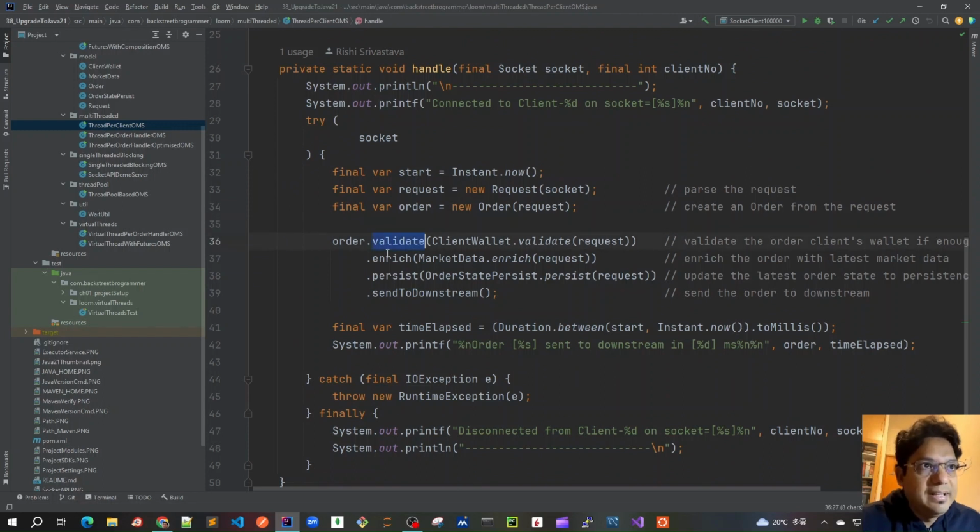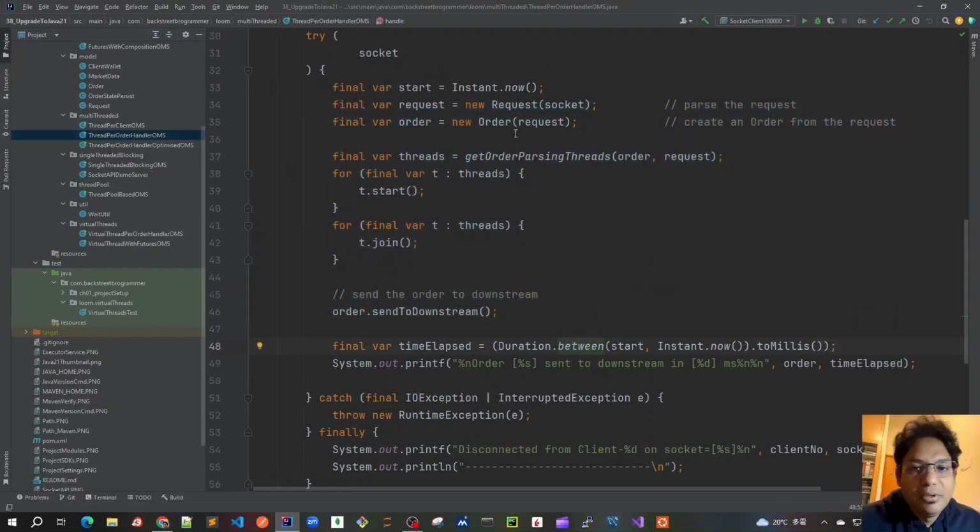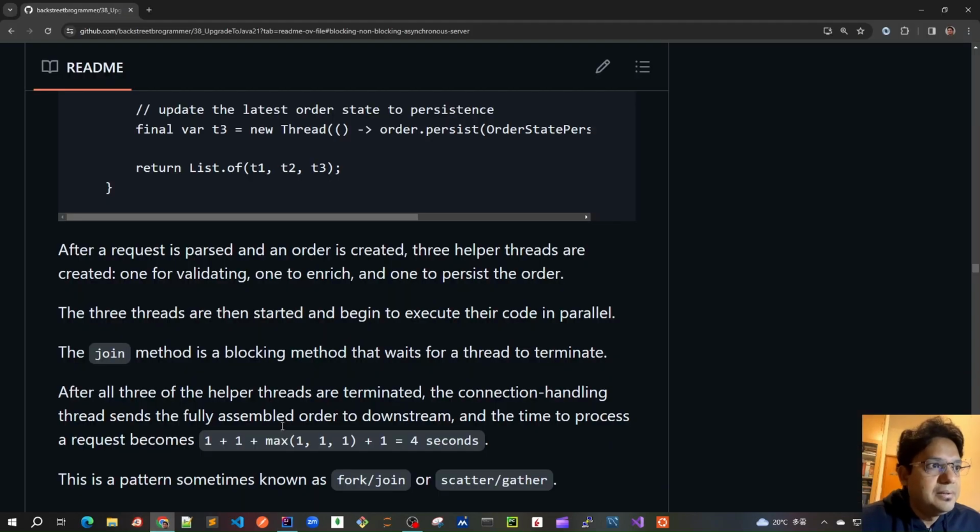Because we are not validating, enriching, and persisting in parallel at the same time. But after this improvement, we expect it to go down from 6 seconds to 4 seconds. So this is what I have mentioned here. It will take a request, order, and then the max of 1 plus 1 plus 1, which is enrichment, validation, and persistence. And the total will take 4 seconds. This pattern is sometimes also known as fork join or scatter gather.